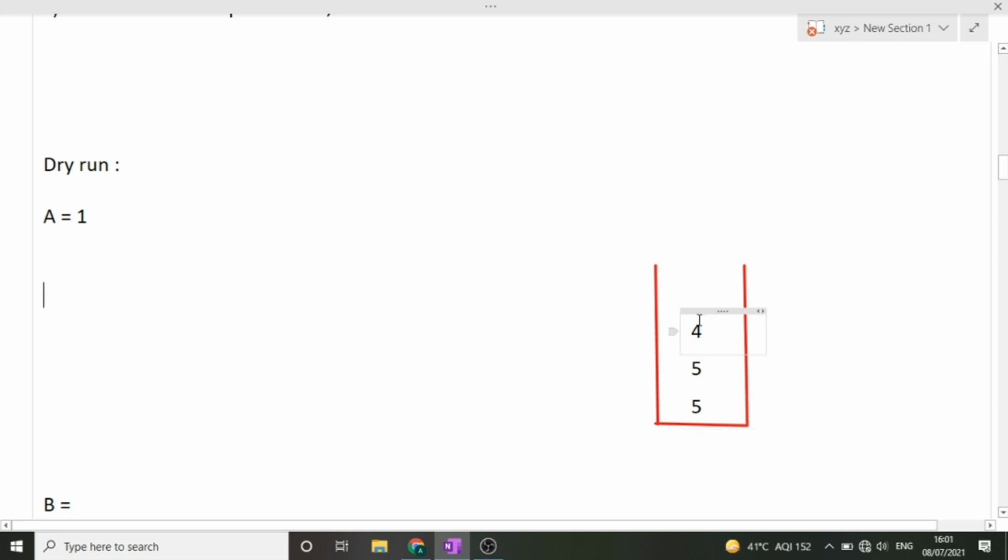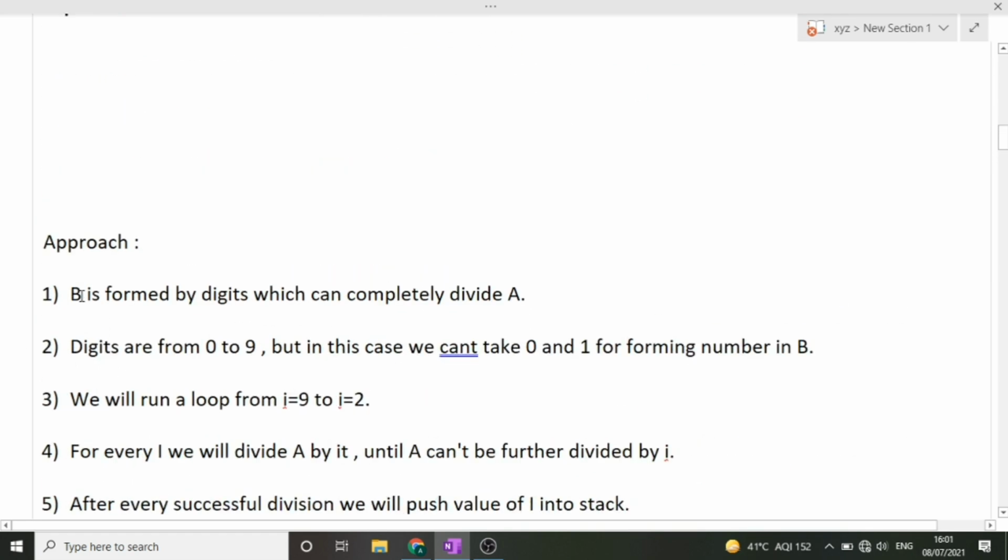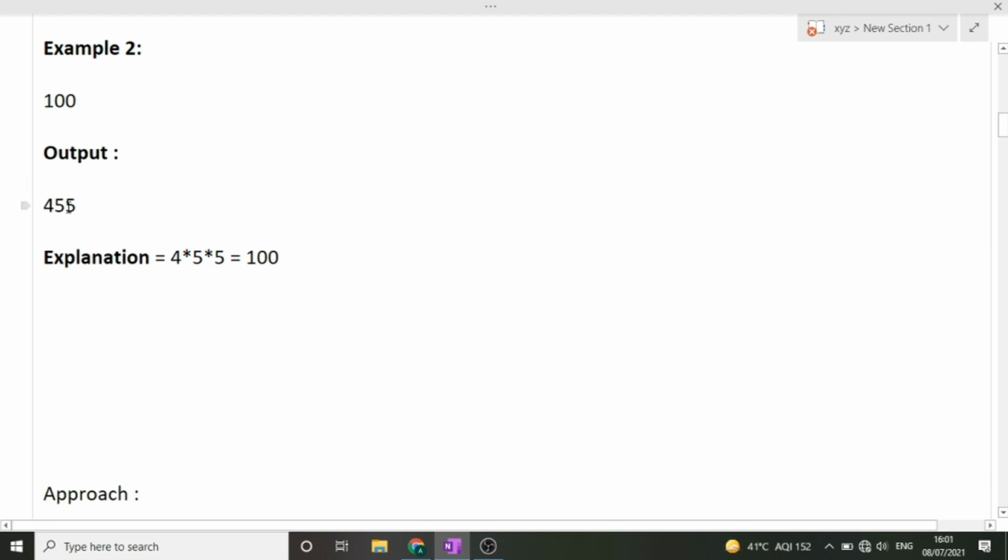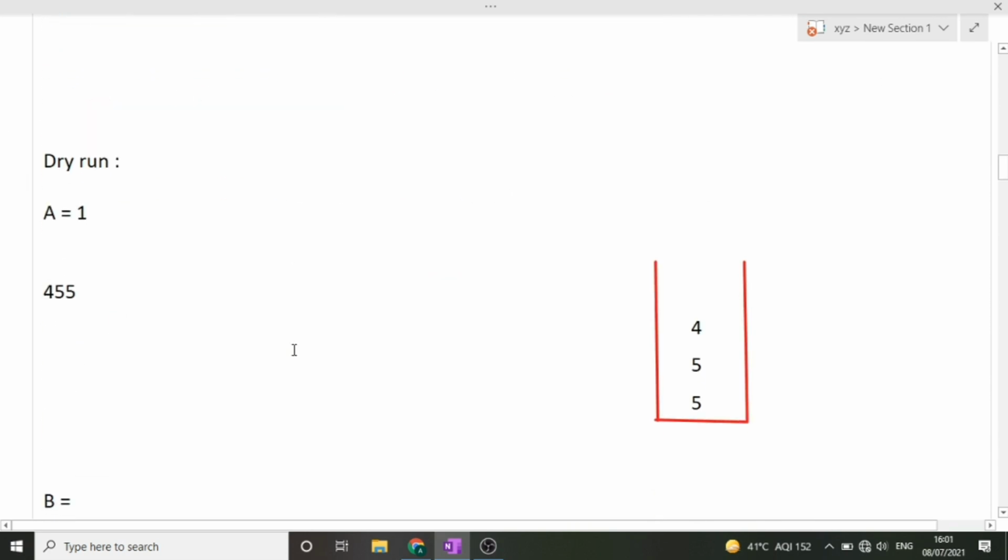So we will just pop out these digits, and in the same order a number will be made. So first 4 will be popped because we know that stack follows the LIFO approach, last in first out. So first 4 will be popped, then 5 will be popped, and then again 5 will be popped. So what is this number? This number has become 455. And what was our answer for this particular question? It was again 455 only. So this will give us the least value of B from which A can be formed. So this was the case when at the end of the loop our A is equivalent to 1.